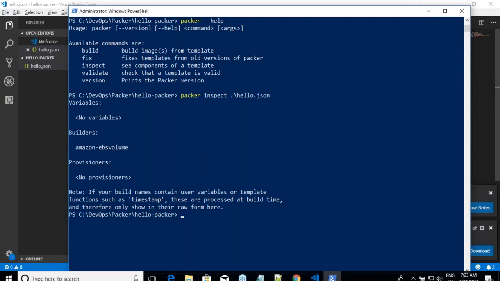And then fix. Fix is not required. Fix is required whenever you are moving from the older versions of Packer to the newer version of Packer. So let us assume that you have written a Packer file approximately a year ago, and there were some versions that have changed, and now you want to move to the new version. That's the point where you use that. So that is not required.